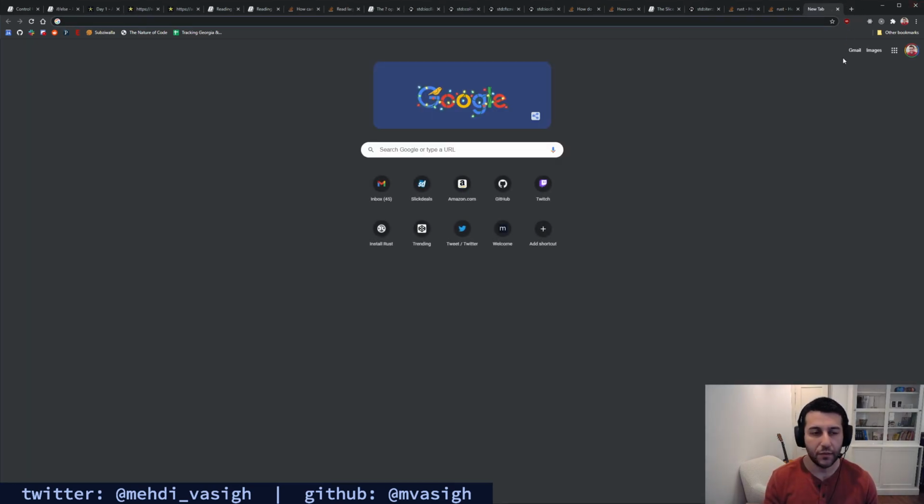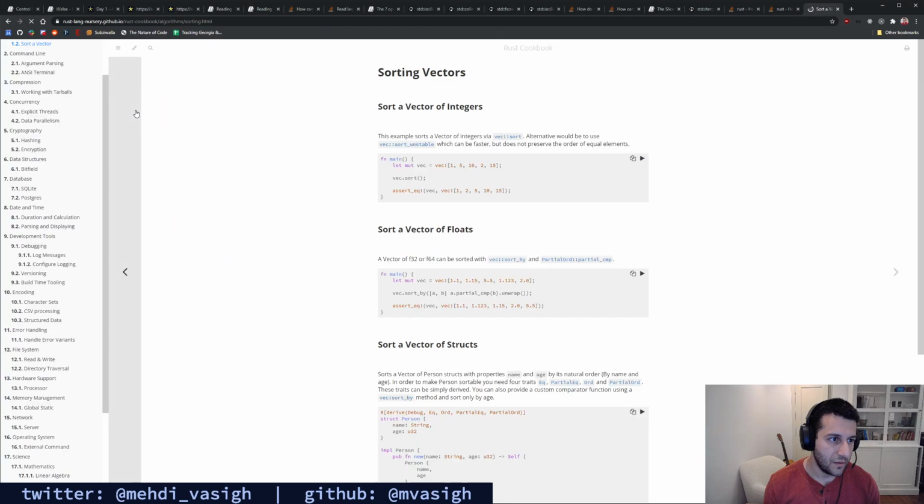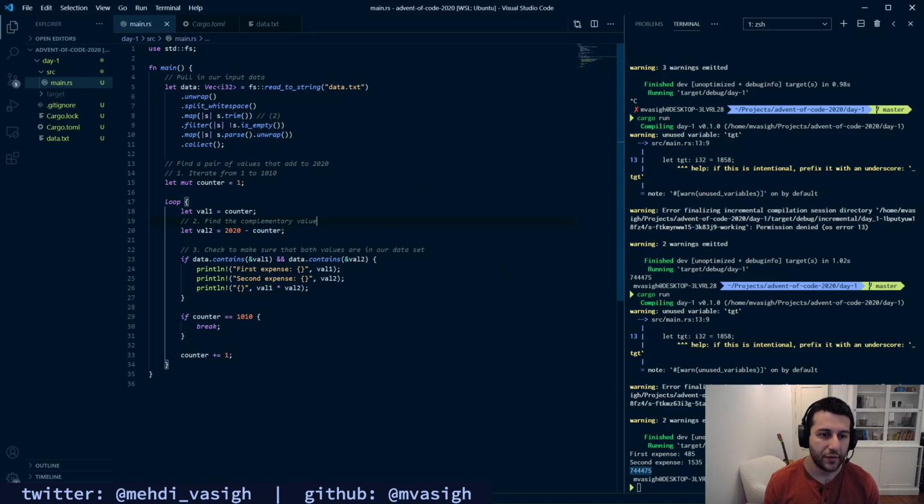Okay, so let's think about this a bit. Rust vector sort. Oh, interesting. Okay, so I can just sort.